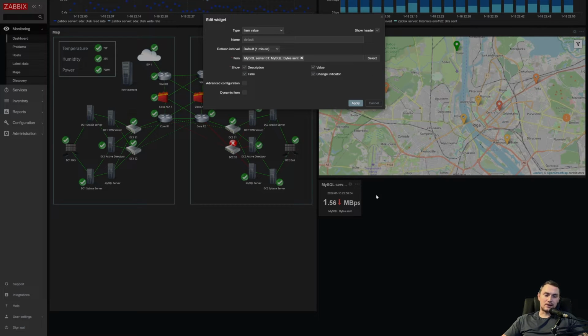So there must be an item, you must have some sort of host and an item that is collecting the data. If the item is not supported, obviously you won't be able to visualize anything in this widget. Then what do we want to show? Description, time, value, and change indicator. This is what we see.